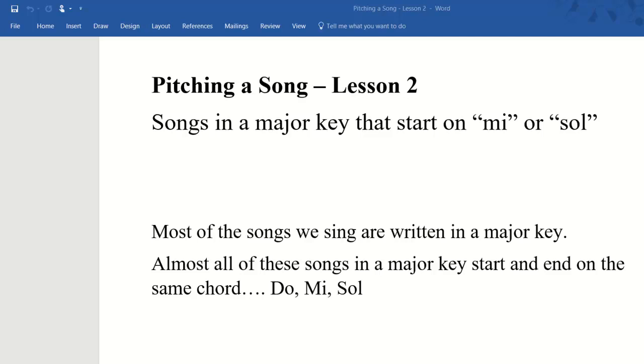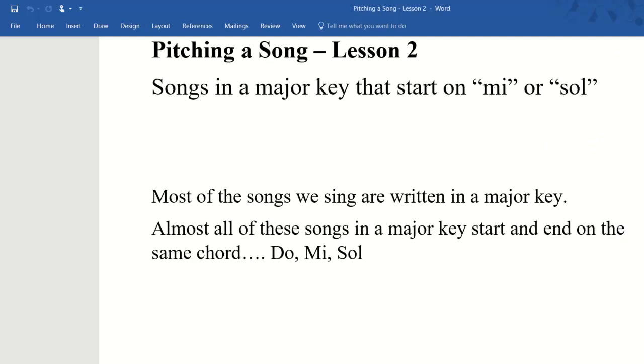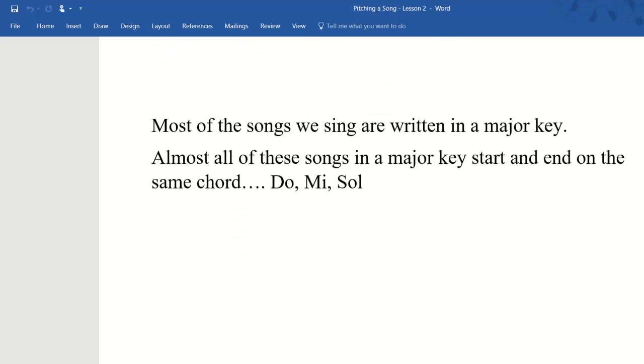Alright, so to start with, most of the songs that we sing as far as hymns go in church are written in a major key, and almost all of these that are in a major key start and end on the same chord, which is the Do Mi Sol chord, which is the 1 chord. Now, especially older hymns, it's just a rule. You start on Do Mi Sol, the 1 chord, you end on the 1 chord. It's just the way it is.